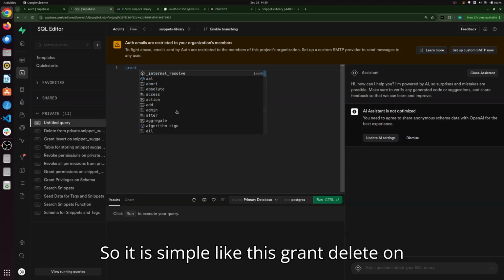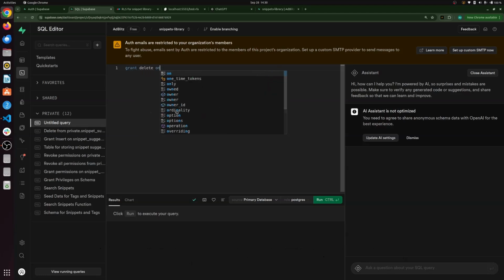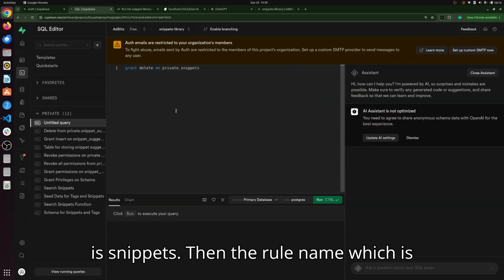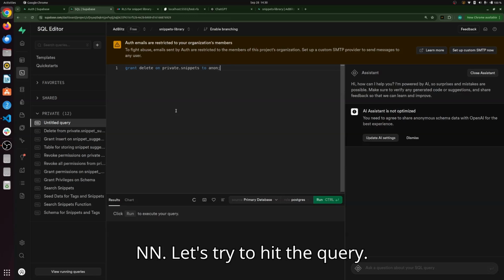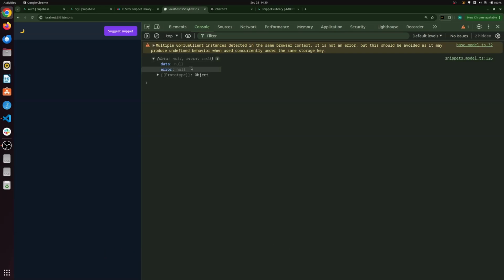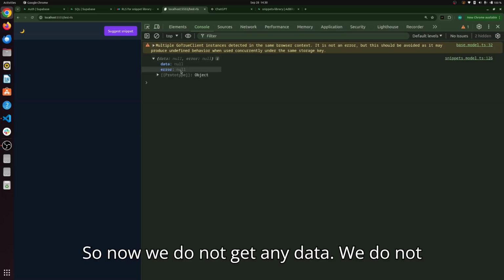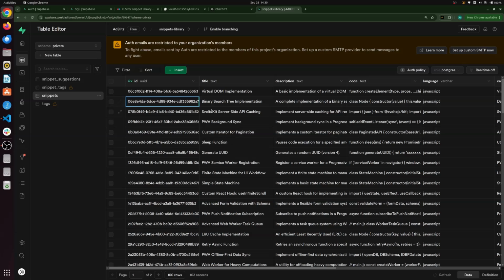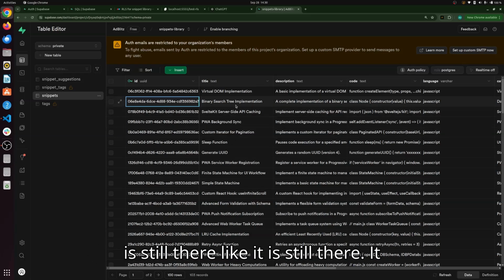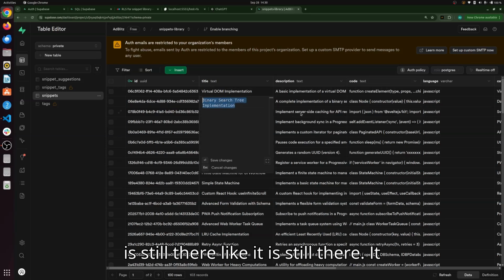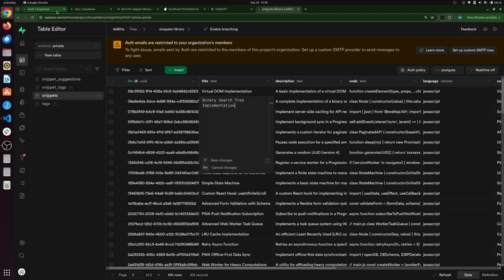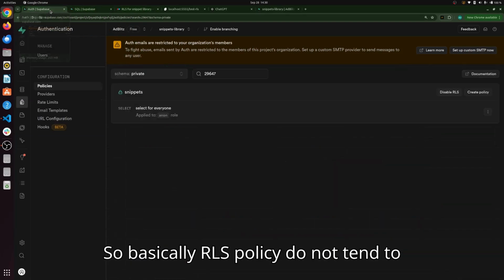It is simple: just grant delete on the schema name, which is private, then the table name, snippets, then the role name, which is anon. Let's hit the query, it is successful. Now let's try to refresh. So now we do not get any data, and we do not get any error. Let's check whether our row has been deleted or not. As we can see, our row is still there, it is not yet deleted, and it also did not throw any error. So basically the RLS policy does not tend to throw an error on delete.